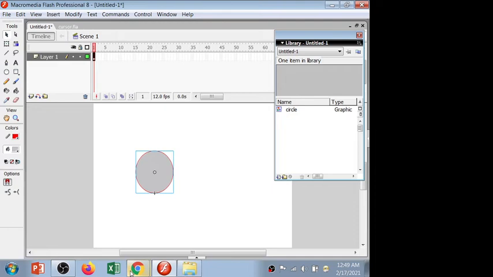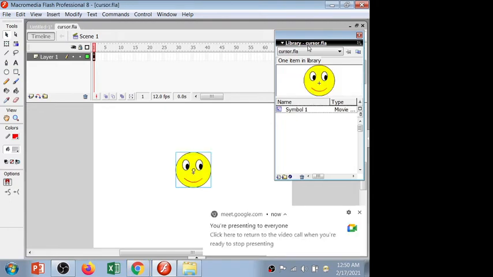Okay, so there are two files. The one is untitled and another one is cursor, right? So you can see the libraries. As I select a file, the names of its concerned libraries and everything change, right? So if you want, you can access another file's library from this library. This is the advantage of the library panel, right?